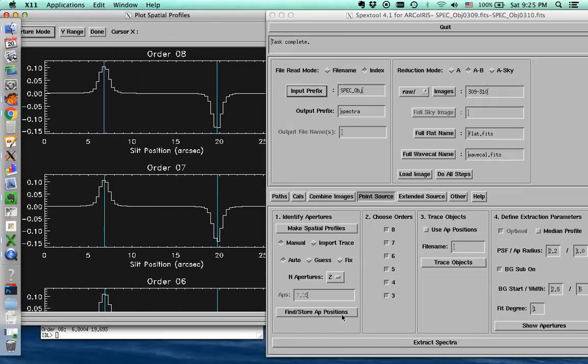This one looks awesome. We have found the center of the trace for all of our orders, and now we can choose the orders that we want to extract. So if I had, for example, a very red object that maybe did not have good signal to noise or didn't have a good trace in the shorter wavelength orders, I can unclick those and it will only be extracting the other ones. Okay, but this one looks great.